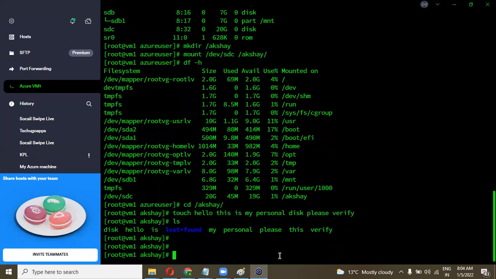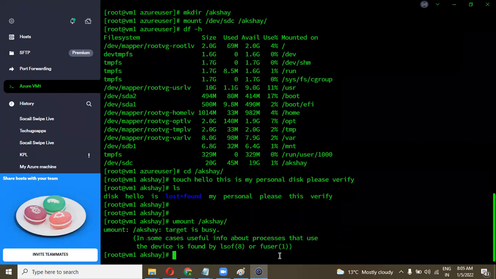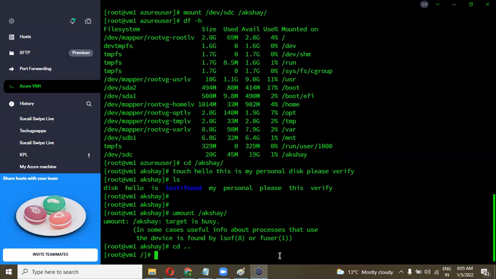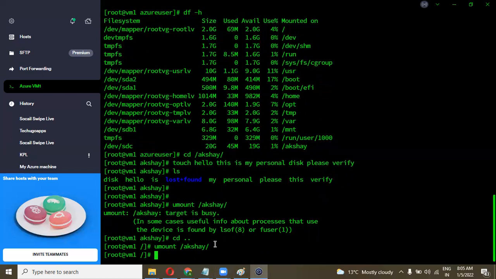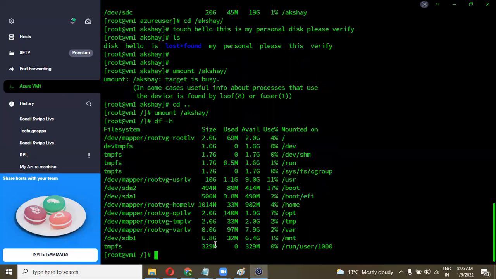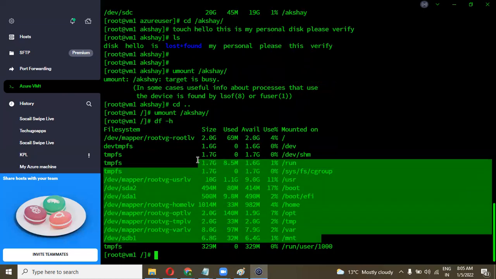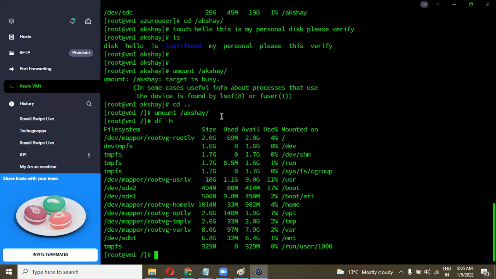So let's detach this disk first. Detach this disk from the Linux file system. umount is the command to detach the disk, umount /Akshay. Enter. First we need to go outside of this folder and run the command again. umount. So the disk is successfully detached from the Linux file system. You can see the disk is not available here. I detached it with this command.